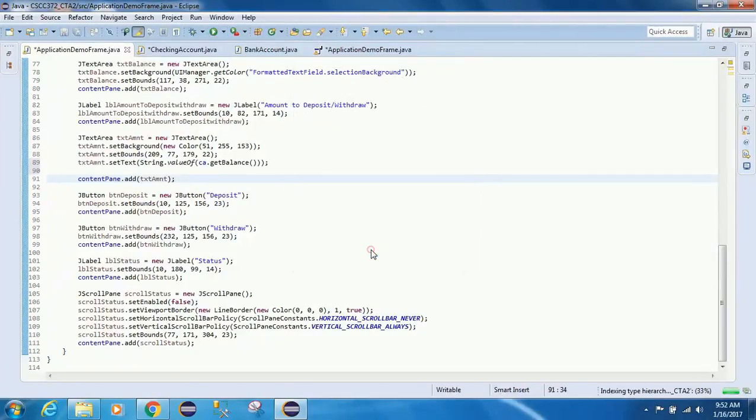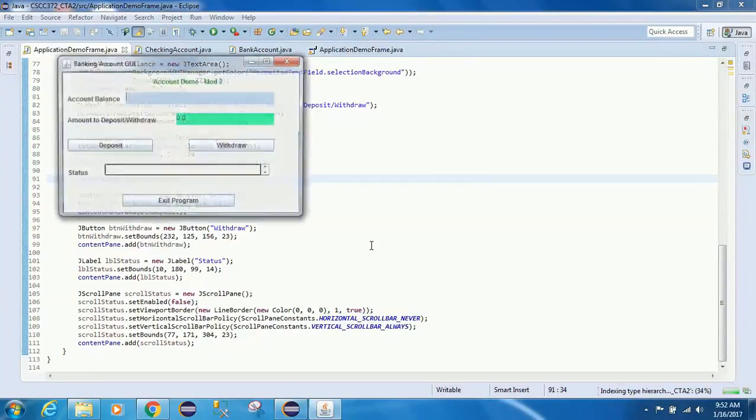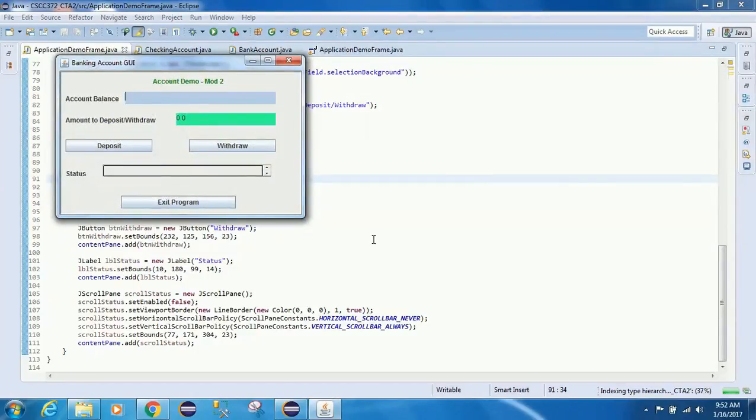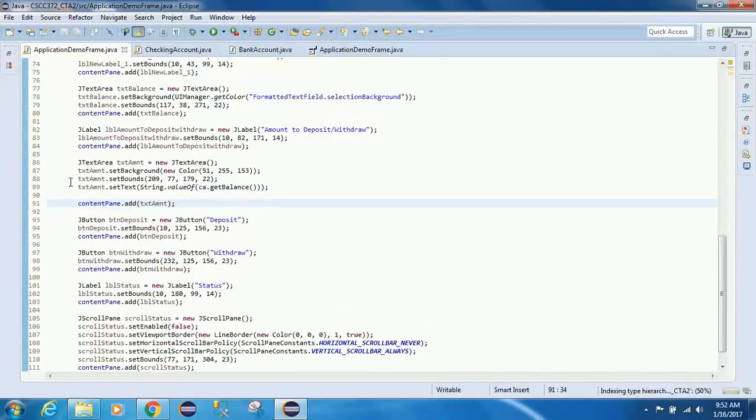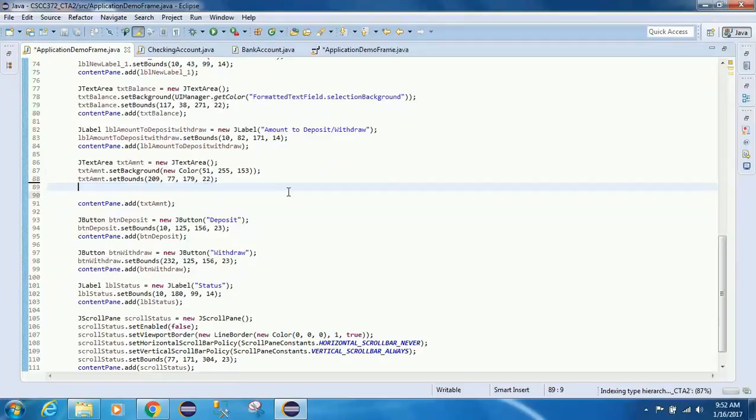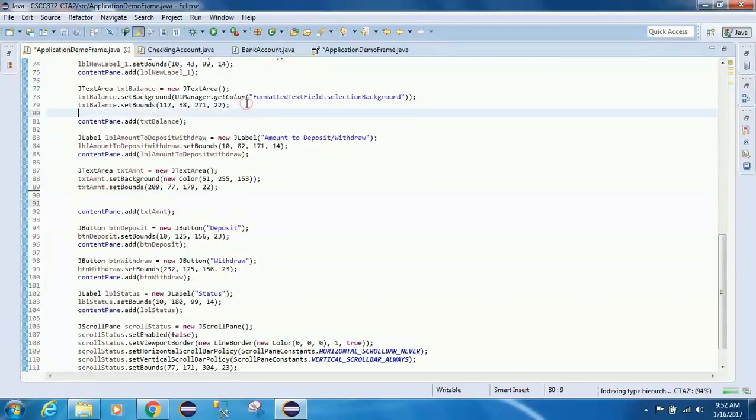Okay, so let's see what happens. See if it posts 0 into the amount box when the program launches, which it does not. Oh, I put it in the wrong area. Sorry, I don't want to put it in the text amount. I want to put it in the text balance. Sorry, my bad. We want to take this statement right here and put it in the text balance.